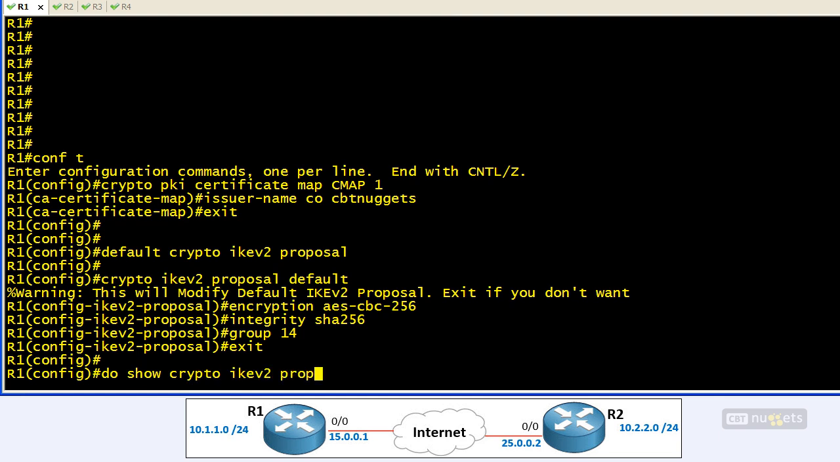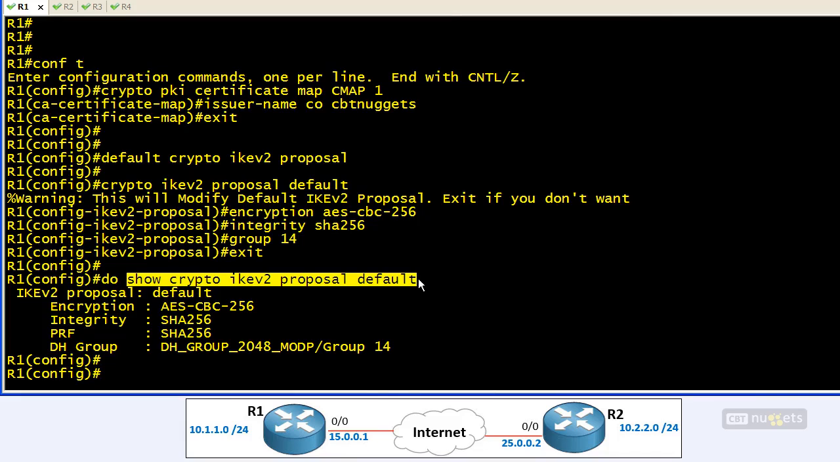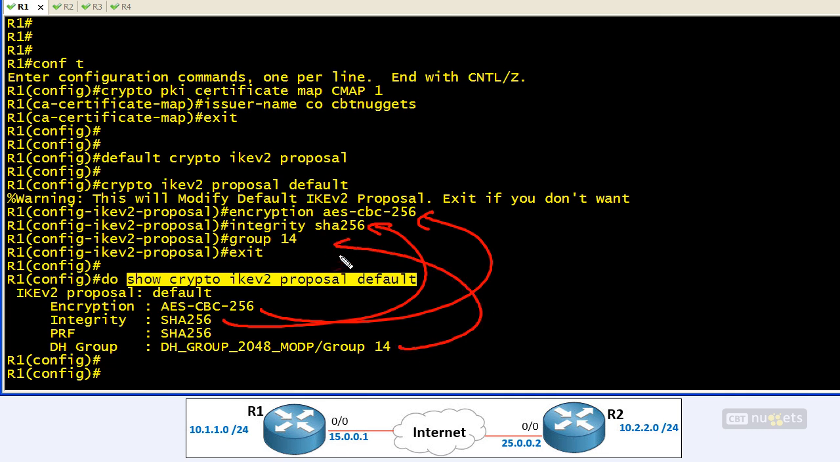So let's do a show crypto IKEv2 proposal default just to verify that the commands we put in to customize this default IKEv2 proposal took hold. And it appears that they did. So AES 256, there's our SHA-256, the Diffie-Hellman group 14, and the pseudo-random function that IKEv2 uses is simply going to follow the hashing method that we specified.